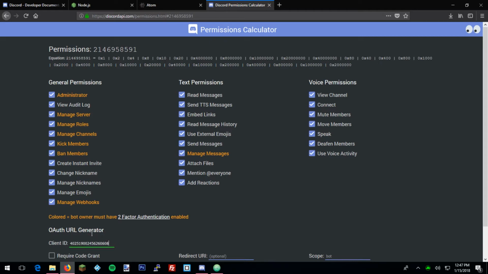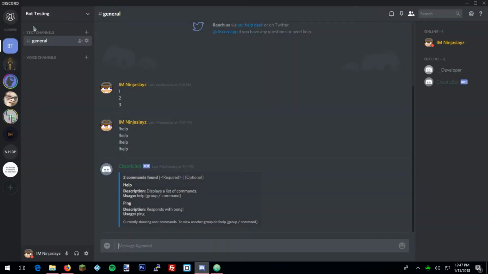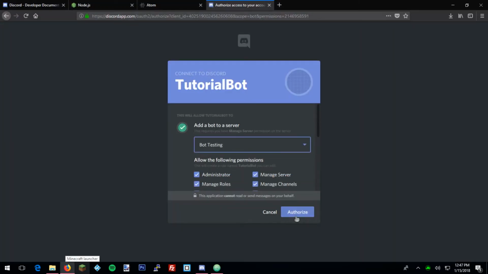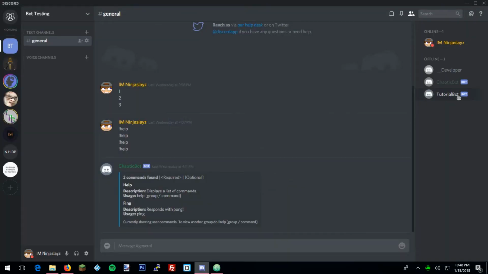And then where it says client ID, you're going to want to input your client ID. And then it'll give you a link. You're going to want to click this link, and it'll take you to a link where it'll ask you what server you want to add your bot to. Now, I have a bot testing server designated to where I develop bots, and I will just add it to that one, bot testing. Click authorize. It'll ask you to reCAPTCHA to make sure you're not a robot, even though your bot may be one. And then it'll just prompt you saying that your bot has been authorized, and it'll add it. You can see right here that our bot has been added. Tutorial bot. It'll have a bot thing because it is obviously a bot. And then we can get in developing now.